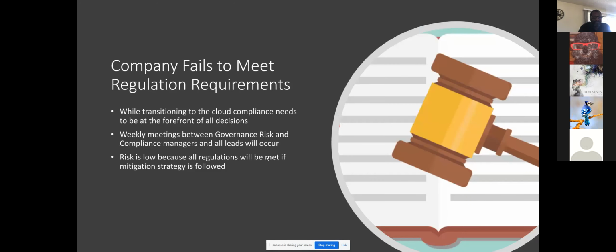Okay, and the next one is the company fails to meet regulation requirements. This is important in regards to legal and law standards. While transitioning to the cloud, compliance needs to be at the forefront of all decisions. Weekly meetings between governance, risk, and compliance managers and all leads will occur to ensure we reduce risk for this. The risk is low because all regulations will be met if the mitigation strategy is followed. As long as you ensure that you're checking step to step, it shouldn't be too much of a problem.